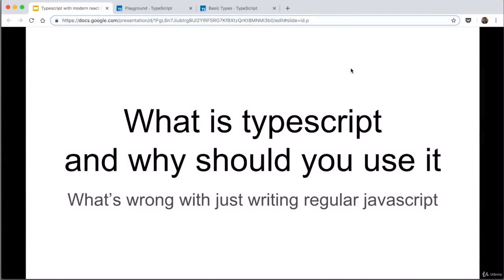So, what is TypeScript and why should you use it? What's wrong with just writing regular JavaScript? Well, I'll start off by saying there's nothing wrong with writing regular JavaScript. Vanilla.js is absolutely fine, and TypeScript is entirely optional, so don't feel bad or out of place for not being able to use it.